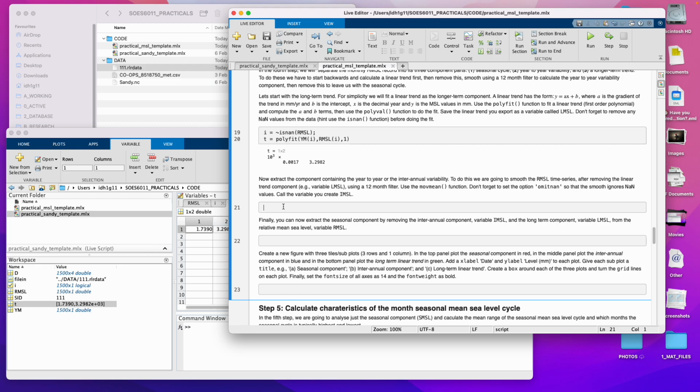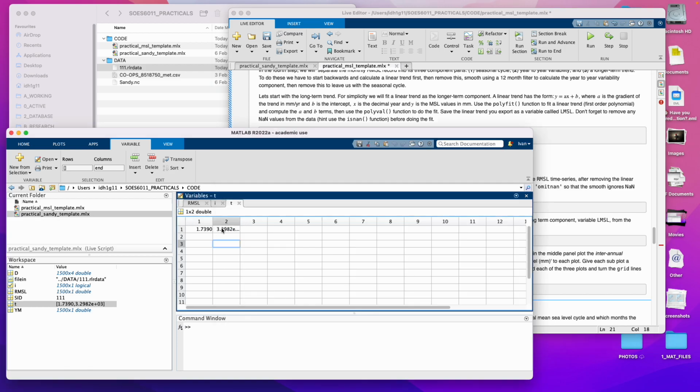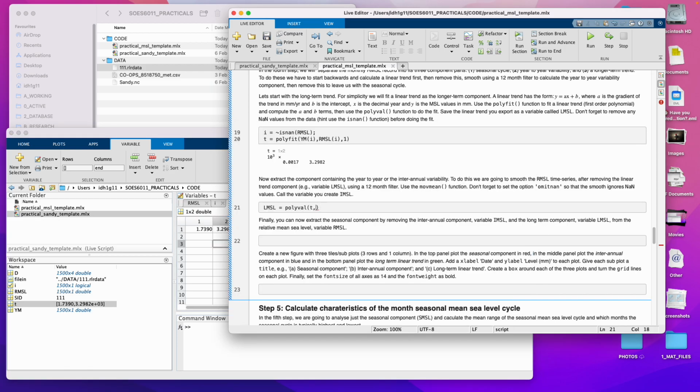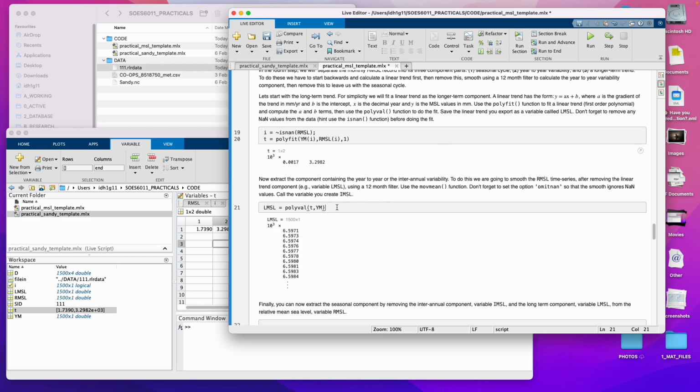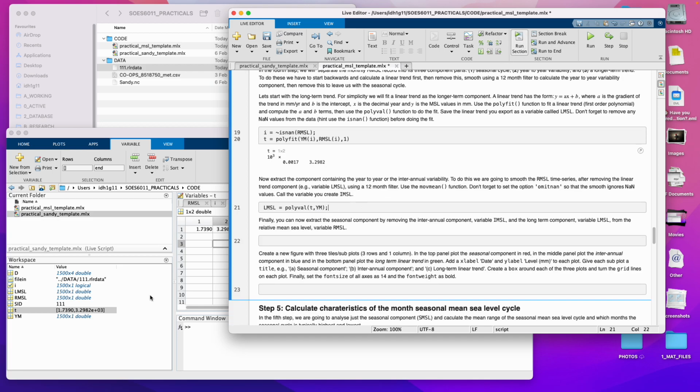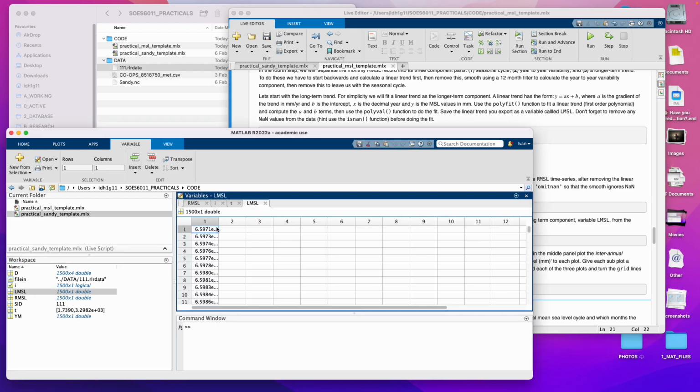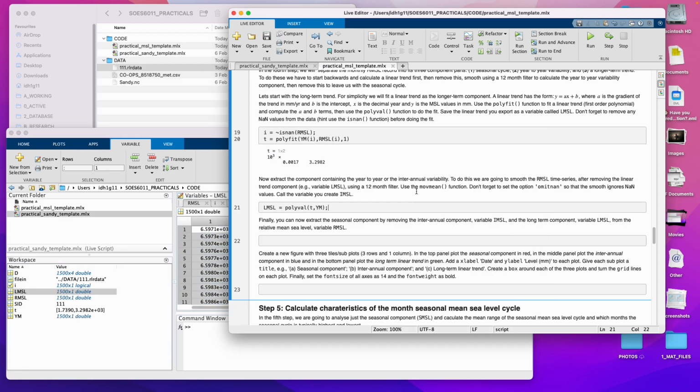Now what I'm going to do is call a variable L for long-term trend mean sea level, which is the polyval. So I'm going to give it the A and B. So the A is the trend, B is the intercept. I'm going to give it those values and then the YM month, and that's going to create a data set of the linear trend, and I'll plot that for you later and show you what that looks like.